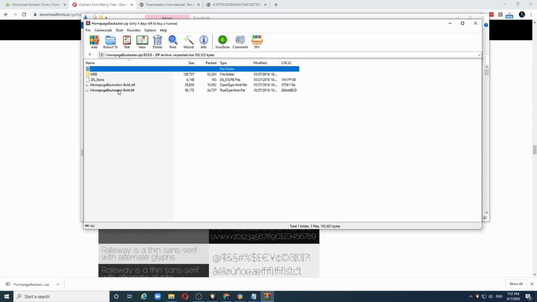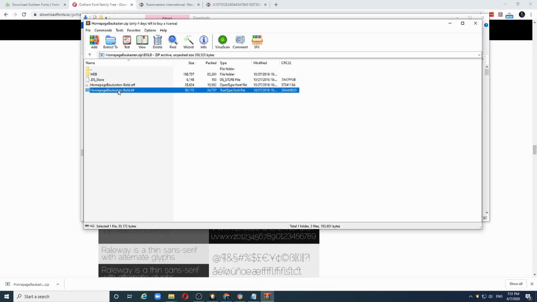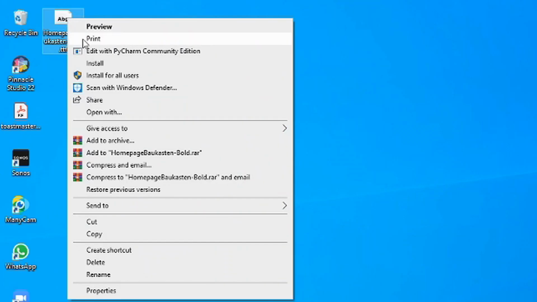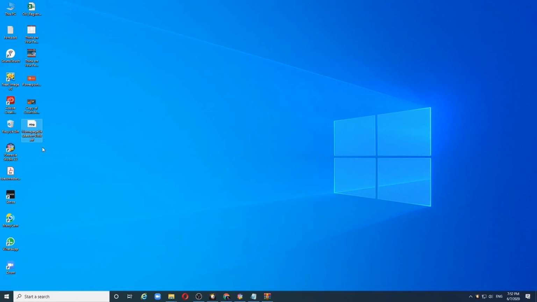Let me take this font, the TrueType font, and I will extract it, let's say on my desktop. And this is the font which I have just downloaded. To install this font on my computer, all I need to do is right click on it and say install. Now if I go to any software like PowerPoint or Microsoft Word, I will find this font and I can use it.